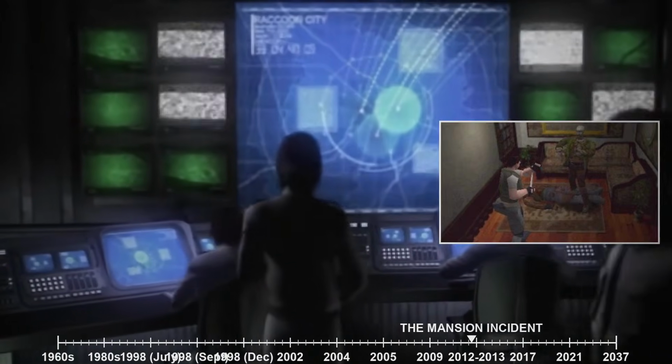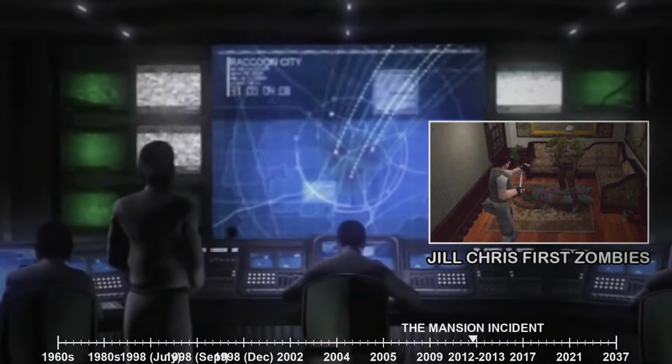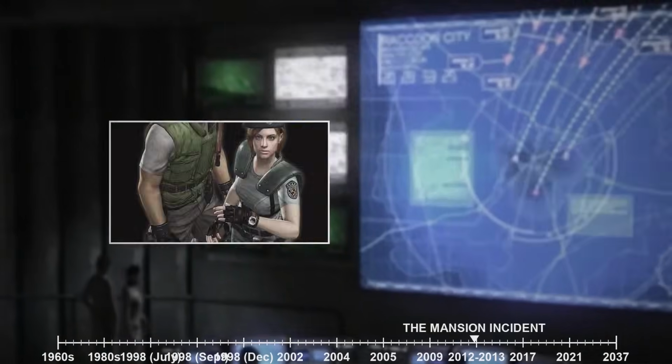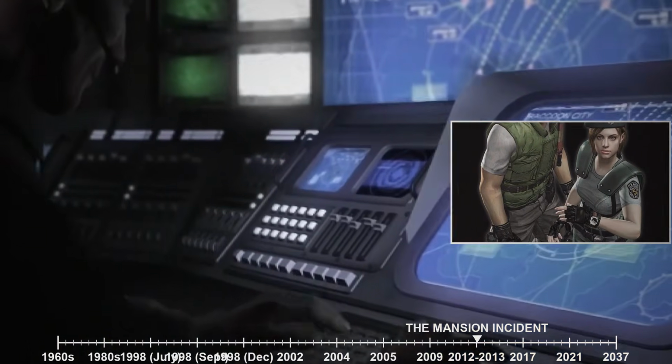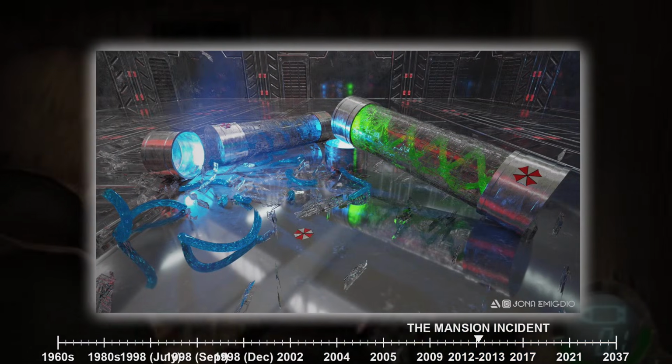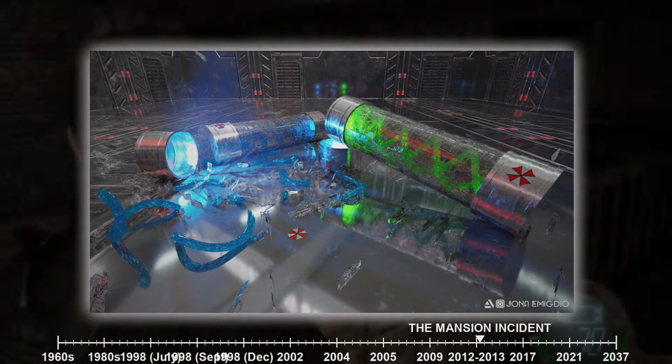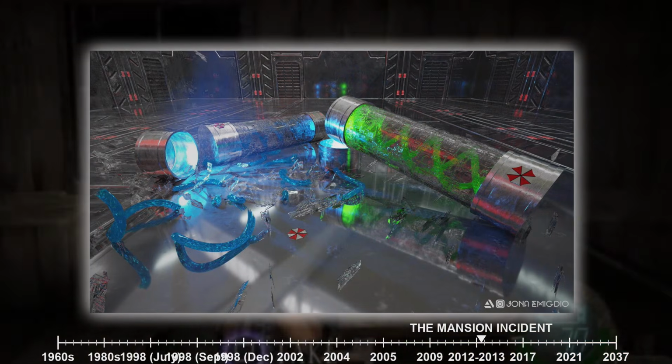Jill and Chris, exploring separate wings of the mansion, encountered the first zombies within minutes of splitting up. These were not the infected dogs from outside, but human beings, or what remained of them. Former researchers and staff members of the facility, they had been transformed by the T-virus into shambling corpses driven by an insatiable hunger for human flesh.